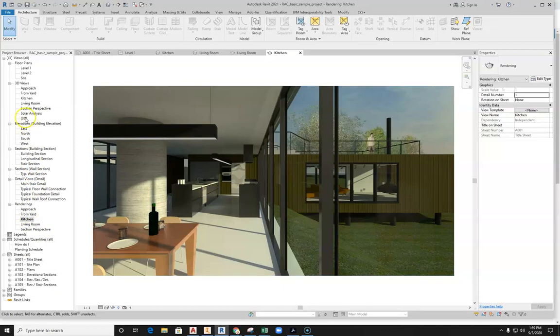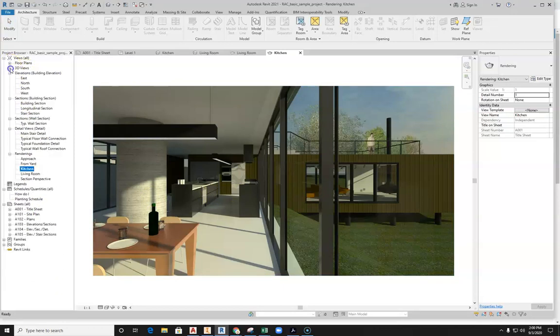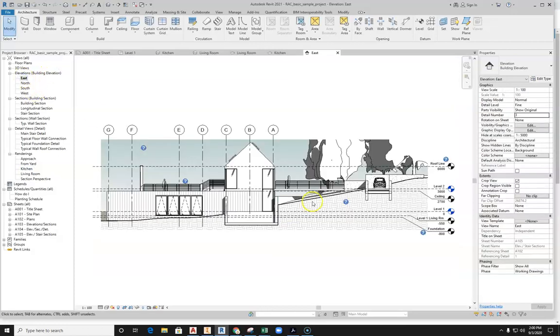Now, let's go ahead and take a look at some of the other areas here. I'm going to minimize my floor plan, minimize my 3D view, and take a look at the building elevation. So elevation, building elevation, I'll double click on east, and this is showing me the building elevation as if I am standing looking at the building from the outside.